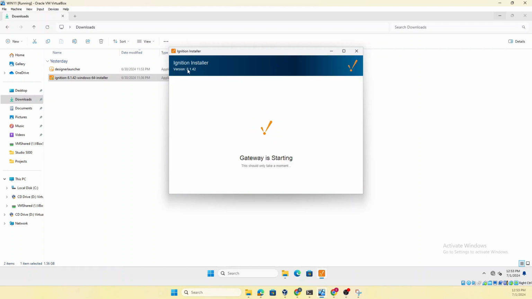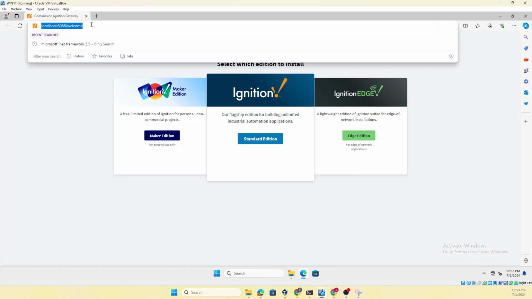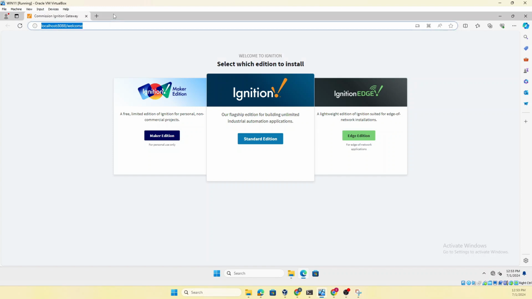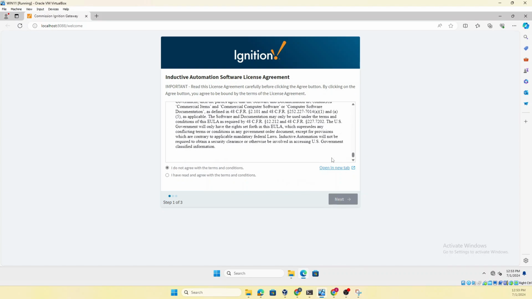I'm using version 8.1.42. It will open up to the localhost:8088. Welcome. That's important to remember. That's a localhost. We are running it on this localhost, and it's asking what edition of Ignition we're going to install. We're going to install the standard Ignition, and we'll go ahead and accept the terms and conditions.